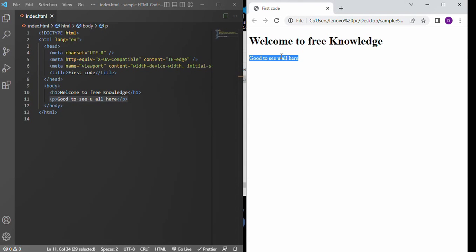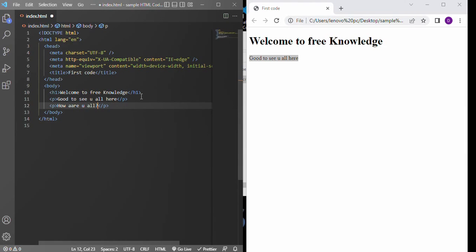This is the simple HTML code that we have to develop in Visual Studio Code editor, or with any code editor, but preferably use Visual Studio Code editor. We can also include another paragraph like how are you all. After saving, we need to refresh the page from here. Okay, that is reflected here. The paragraph is reflected here. How are you all.